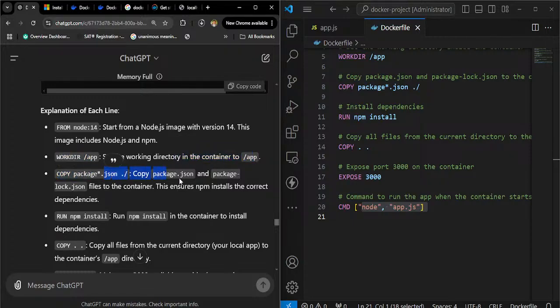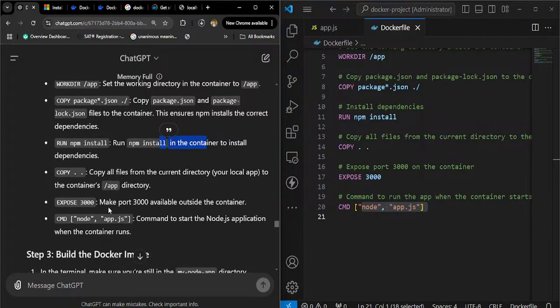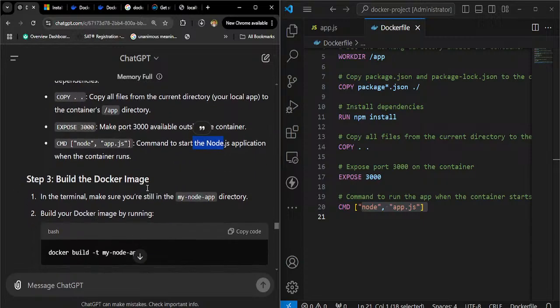Then we have a package step: copy the package.json and package-lock.json files to the container. This ensures npm installs the correct dependencies. This is very important because we need the dependencies, making sure everything is matched within the container. Run npm install in the container to install the dependencies. And then we'll copy all files from the current directory, which is your local app, to the container's /app directory, and expose port 3000 to make it available outside the container. And then we want a command to run the Node.js application when the container runs.